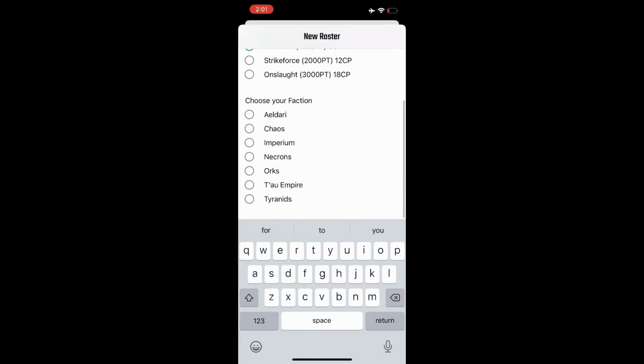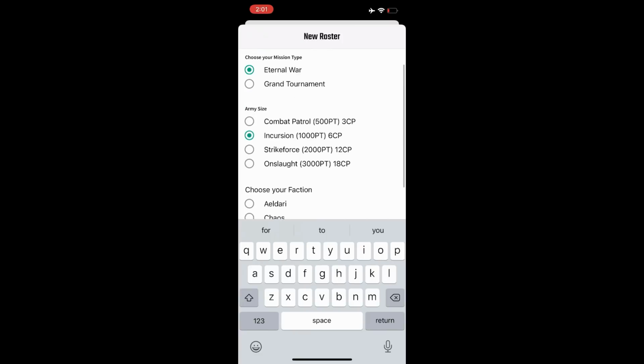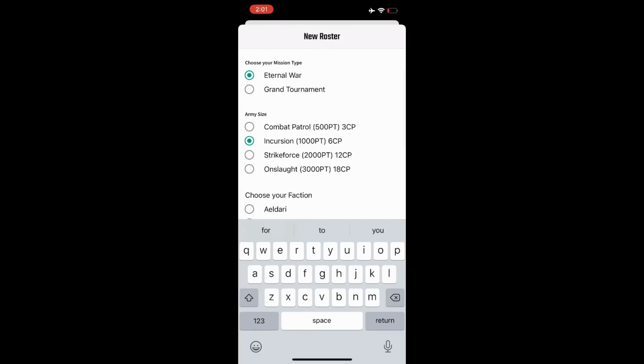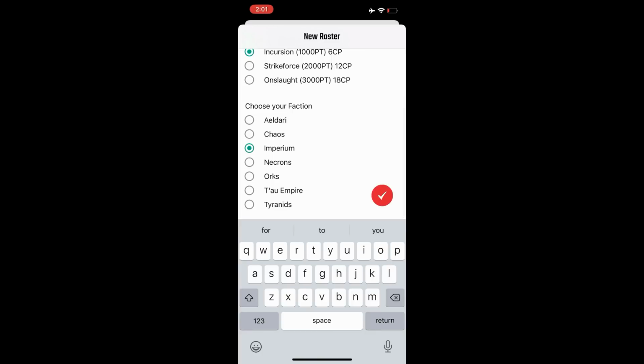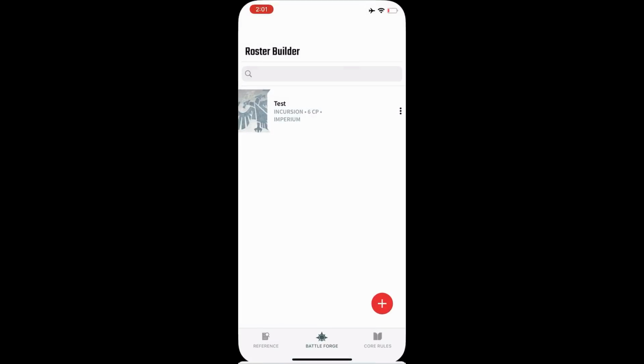So what I want to show you here is we need to decide on a faction. Eternal War missions are just the general options. If you go to Grand Tournament, it links down to the most common sizes you'll see for an event, which is 1,000 points and Strike Force at 2,000. So you have the Eternal War thing here. It just gives you all your options. Let's build a 1,000 point list, and you choose your faction. So I have Space Marines. We're going to go with the Imperium.